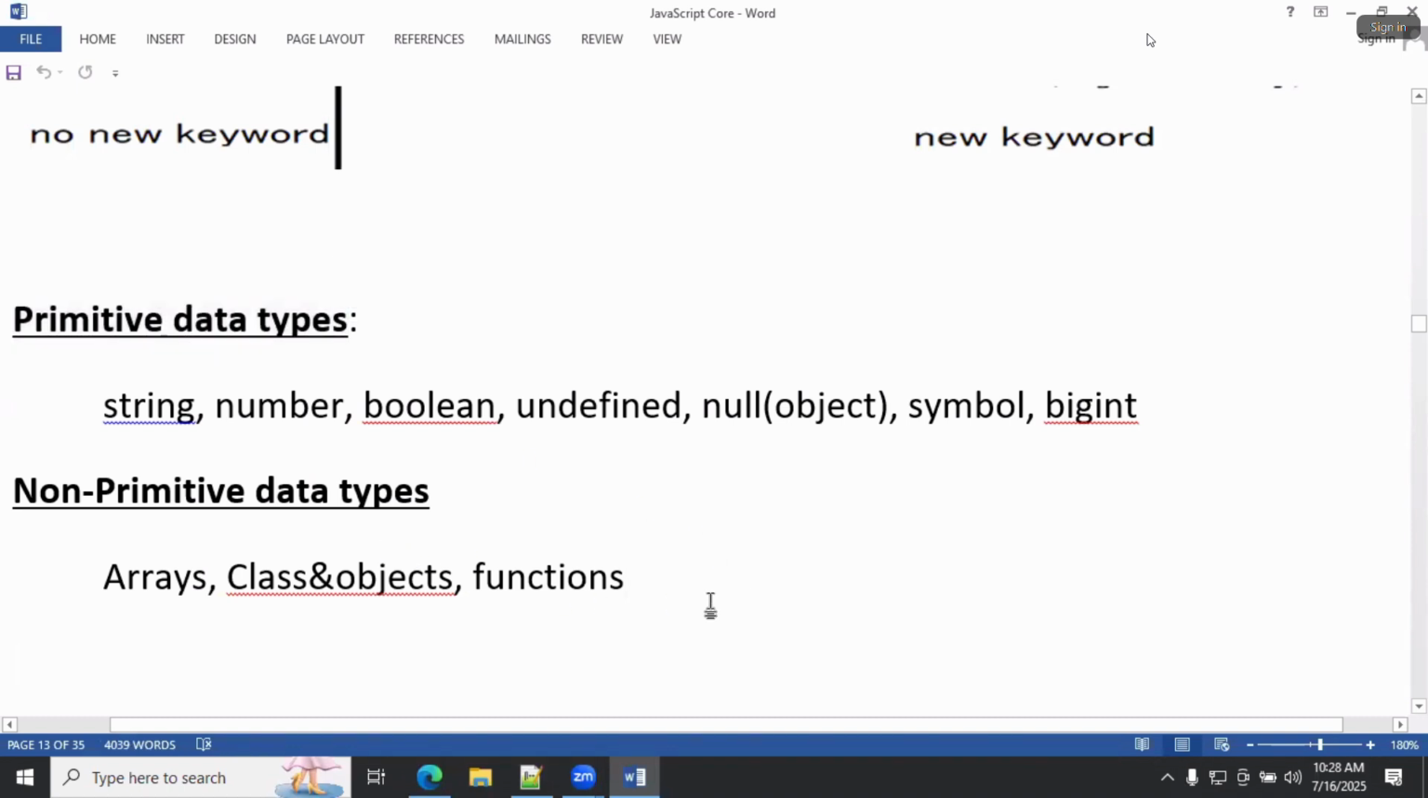But Java students, one small suggestion for you, especially Java candidates. The first data type, be careful. In Java, string is a non-primitive data type. But in JavaScript, string is a primitive data type. So be careful. If you neglect it, answers are going to be wrong.